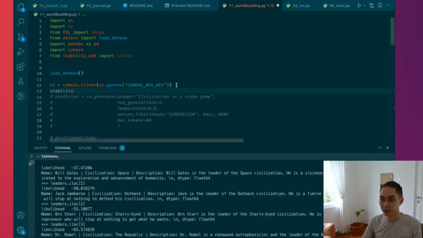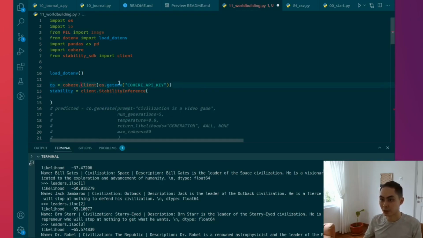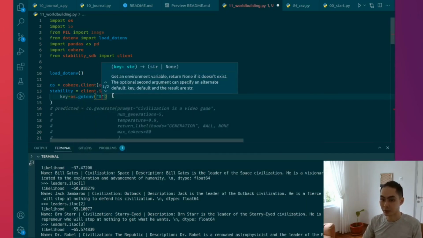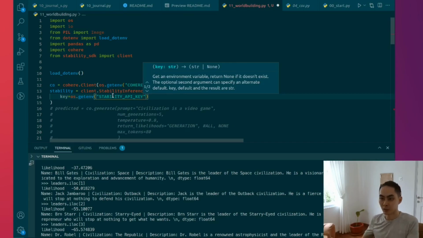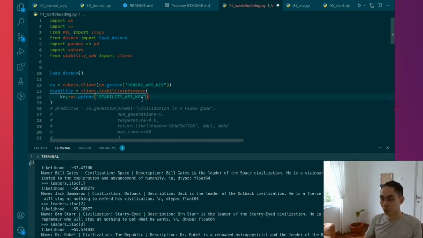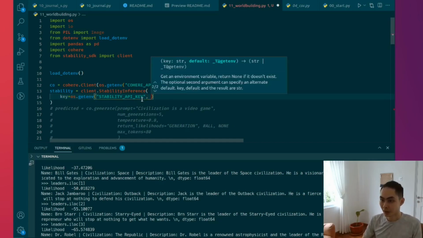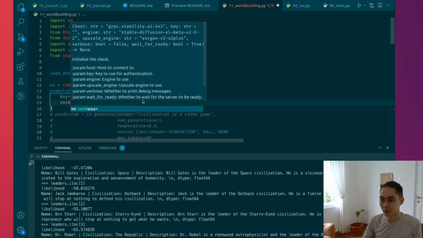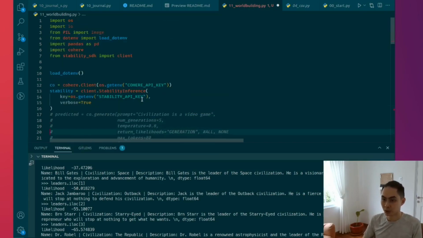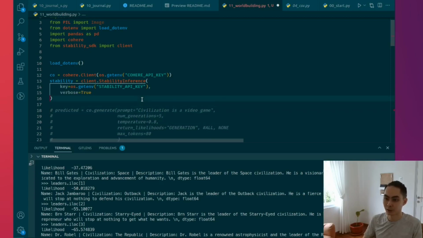So let's say stability equals to stability inference. You see what we did up here is we say os.getEnv. This is kind of the same thing. I want to say key equals to os.getEnv. This is the stability API key. They are the same guys that created Stable Diffusion, an open source image model, and you can use it. So this is kind of a well-known product here, right? So stability API key, and I want to pass verbose equals to true because it is also going to print out a few information that I can use to explain later on. So I'm going to say verbose equals to true. If you're doing this for your own project, you don't have to print all of this.